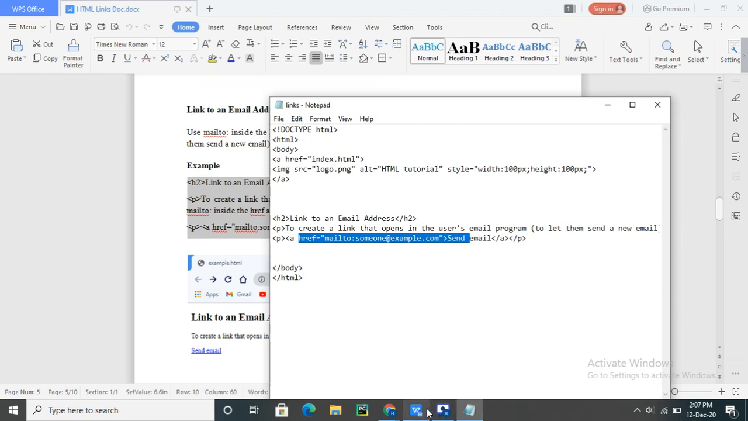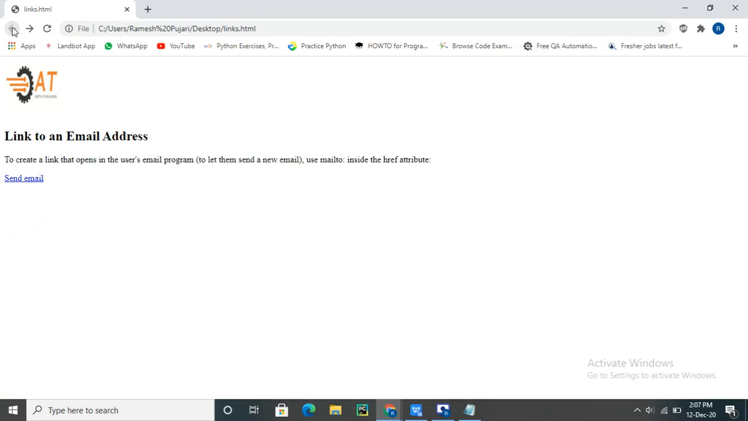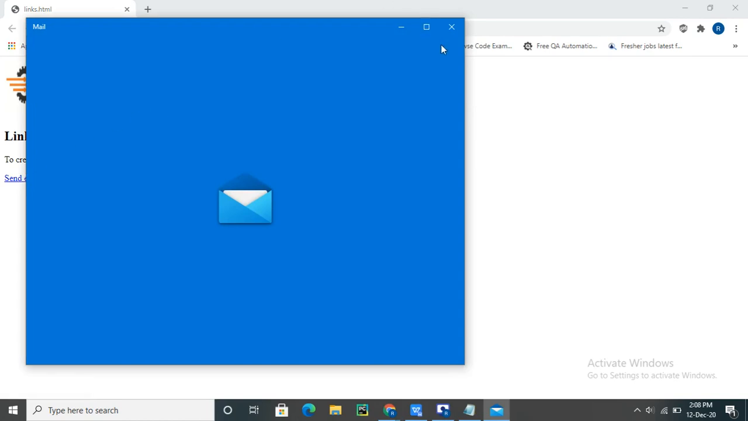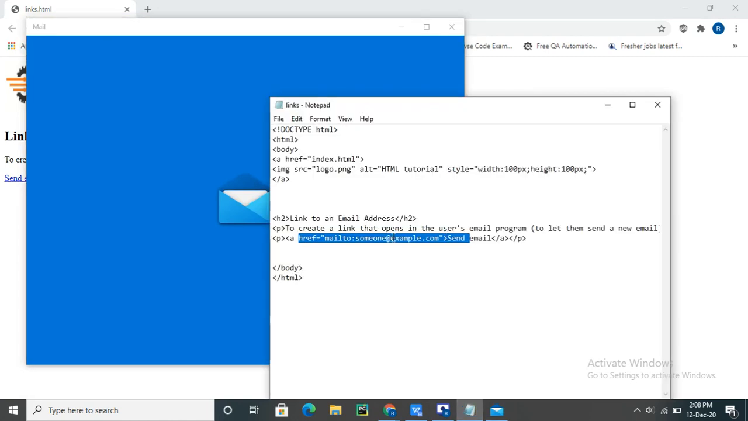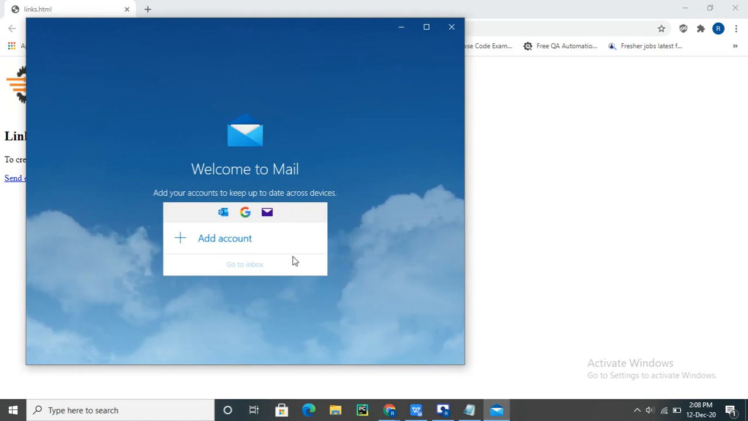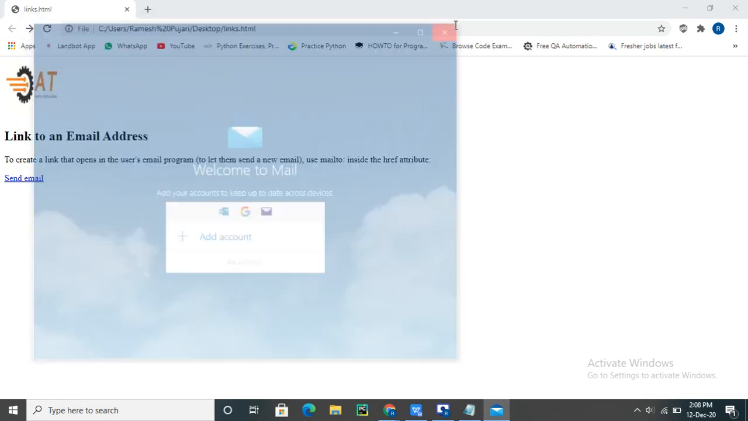Now we will show this example. See, now you can observe here Send email is there. If you click on it, it will open the email. Whichever email you have provided in this code, it will go there. Someone@example.com is there, so it will go here. This is the simple example. See, the email has been opened. If you are logged in, it will log in automatically and send the email. So this is the simple example to send an email.